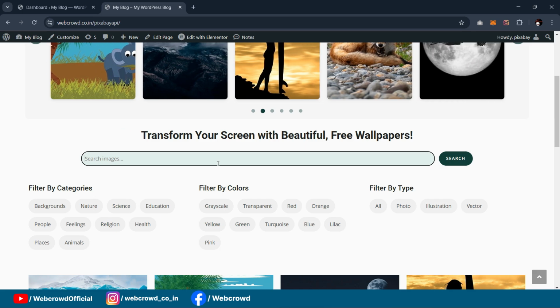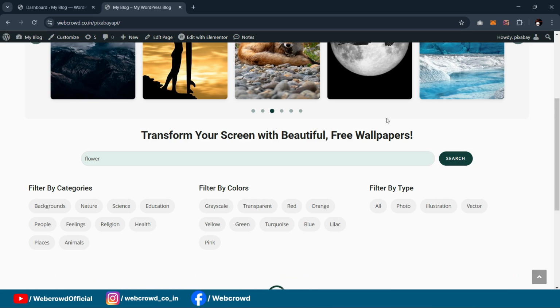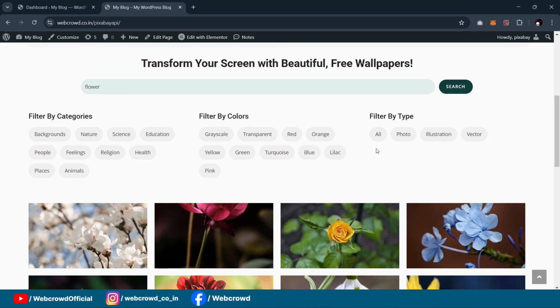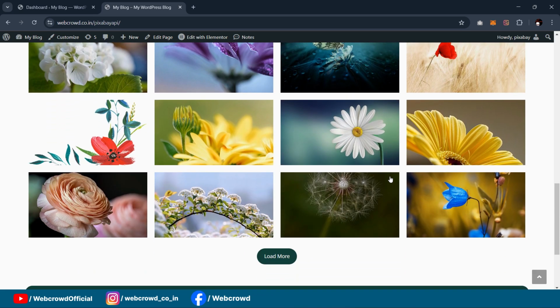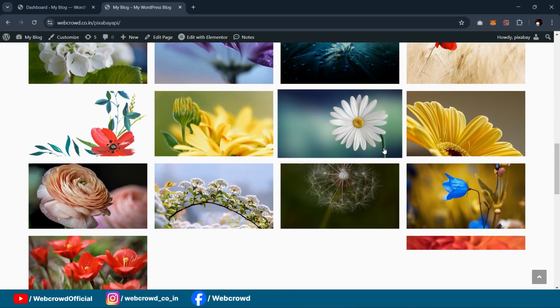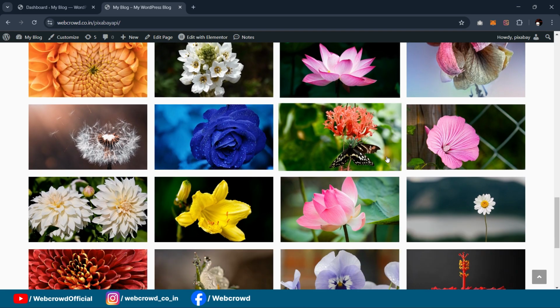Let me search something like a flower. Click on search, and all the images related to it will be displayed here, dynamically. Click on the load more button, it will load more images as you want.